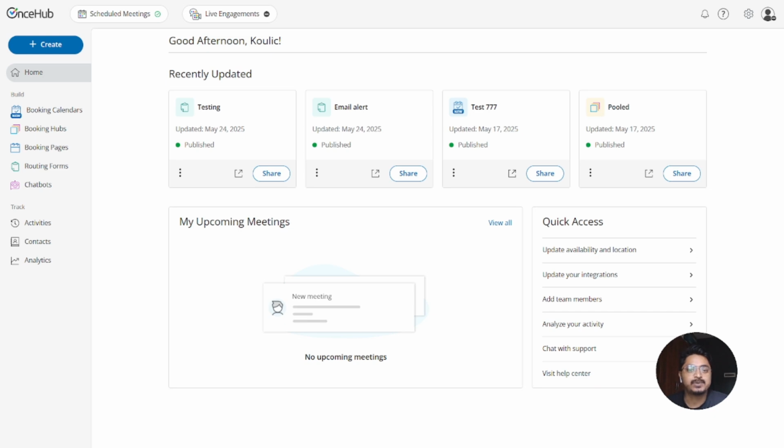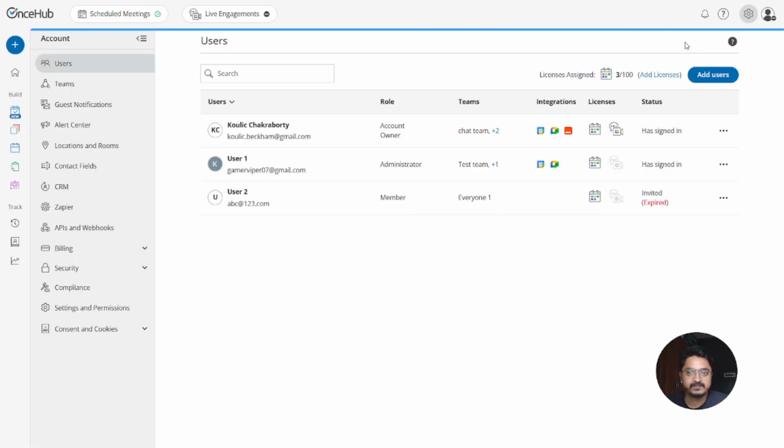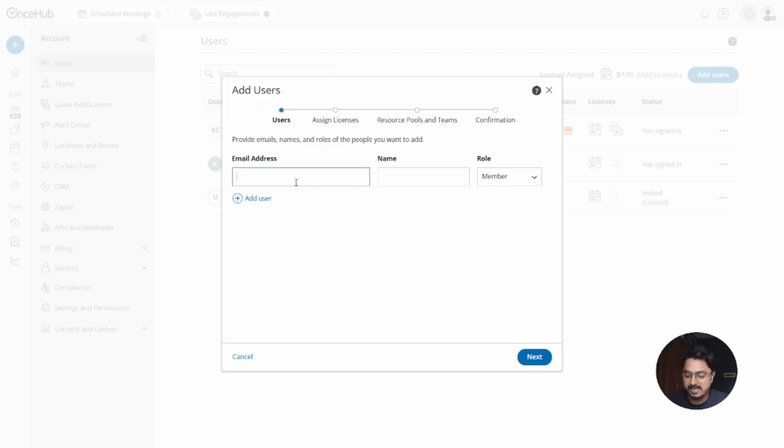First, we'll see how to assign a role when adding a new user. So I have signed into my OnceHub account, and now I'll click on the gear icon on the top right and select Users. Here, I'll click on Add User, add the email for the user, add their name, and here you can click on the role that you'd like to assign to this new user, and click on Next, and follow the on-screen instructions. That should be it.